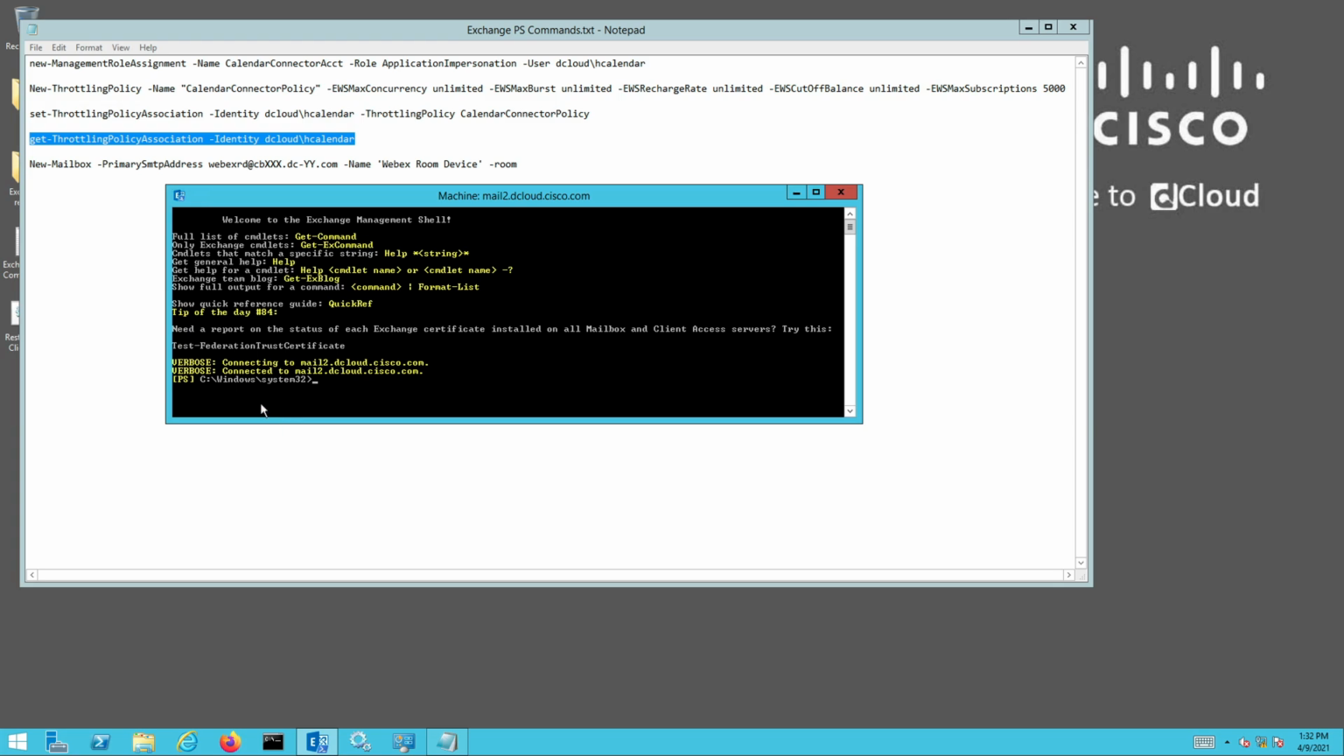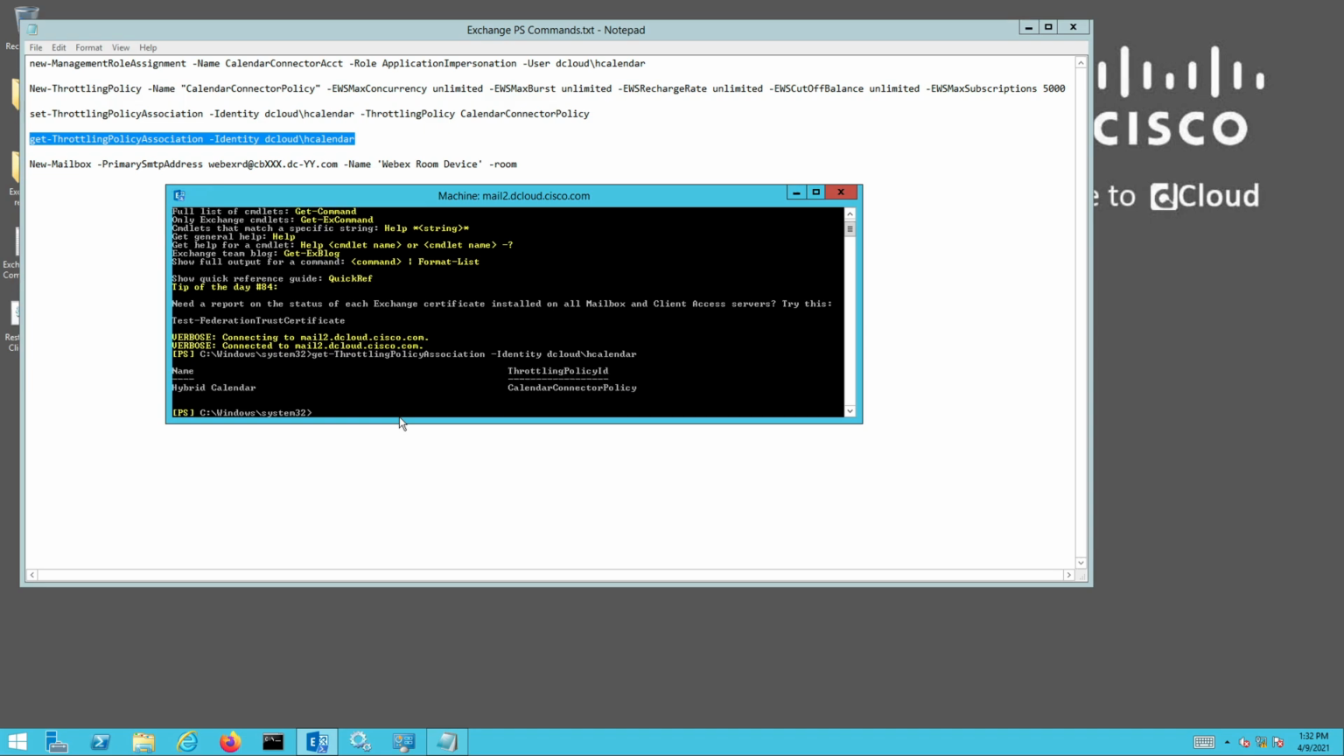Let's go ahead and take care of this. So first we want to get the throttling policy association and see that it is there, that it is working. Okay, there it is. Hybrid calendar, that's what it was set for.